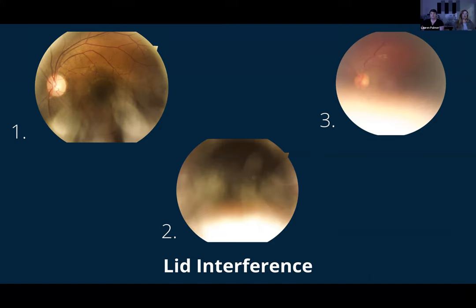First is ptosis or a droopy eyelid. And then the second thing is it may be a partial blink. So you captured an image in mid-blink, and your patient doesn't have droopy eyelids, they just were closing their eye.